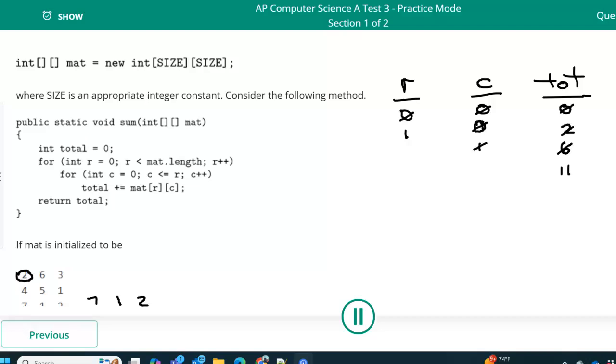C goes to 2. It is now bigger than R, so we have to go back to the outer loop. This is 2. This is going to be back to 0. And it's going to add the 3 numbers in the final row. It's going to add the first number in the first row, the first 2 numbers in the second row, and 3 numbers in the third row, 7, 1, and 2, which add up to 10. And so by the time we're done adding those, we're going to have a total of 21.